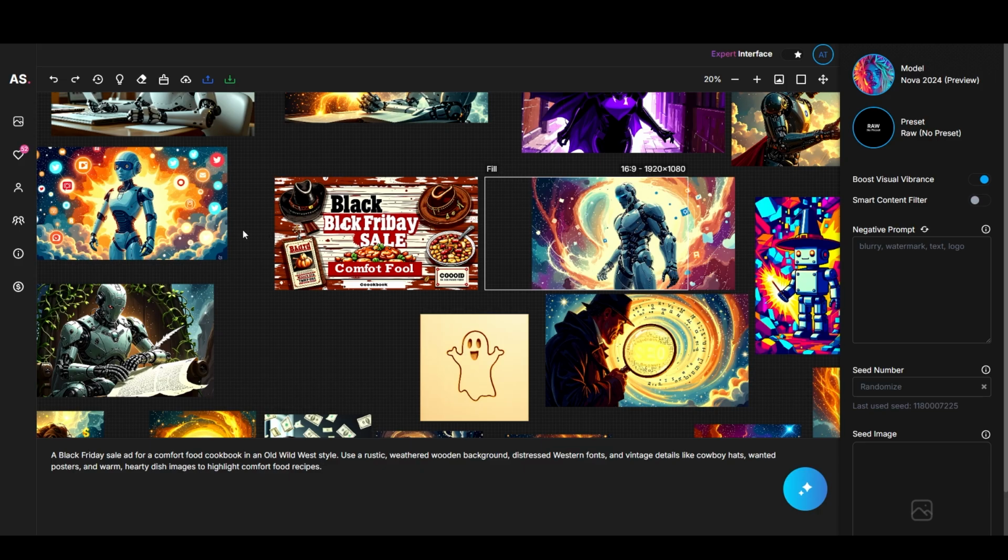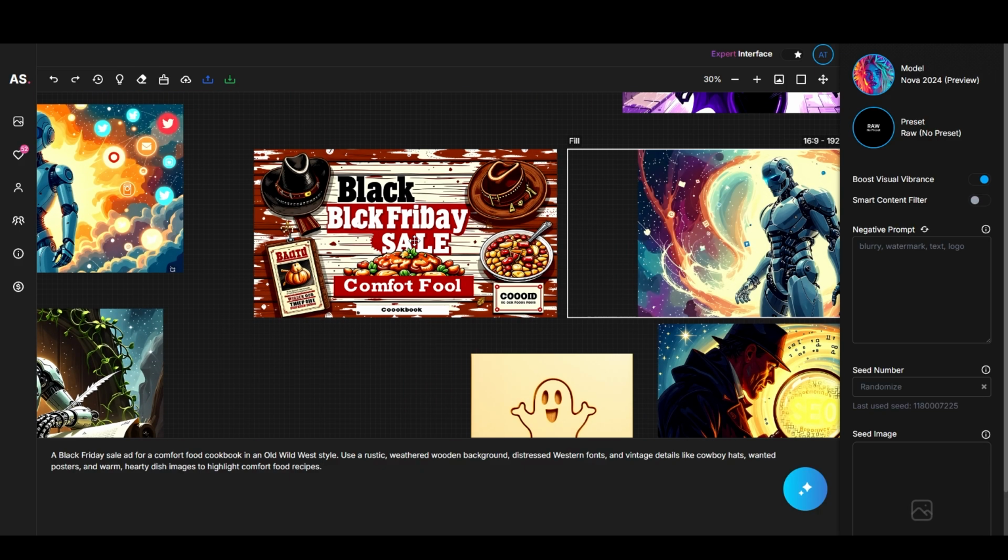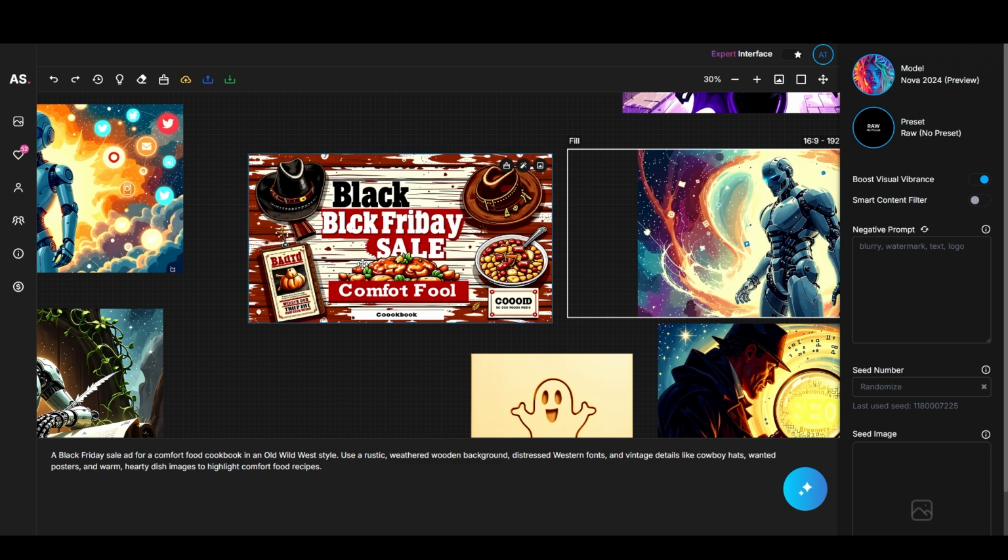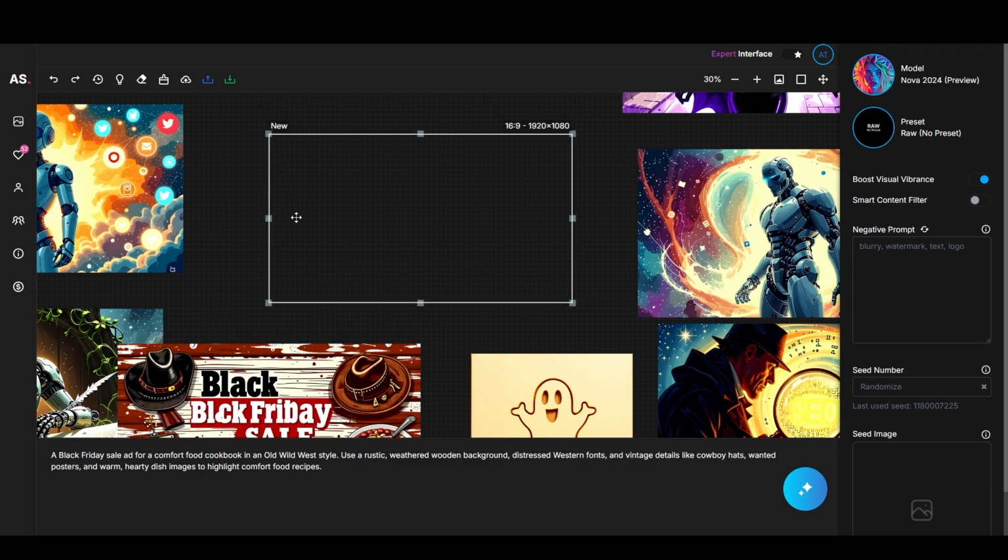And here we are back in ArtSpace AI. It doesn't do so well with text. As you can see, it screwed up some of the text, but that would be easy enough to cover up and replace with proper text. So I think I'm just going to move this down here and try this again. And over here in negative prompt, I'm going to say text. And we'll just try generating it again.